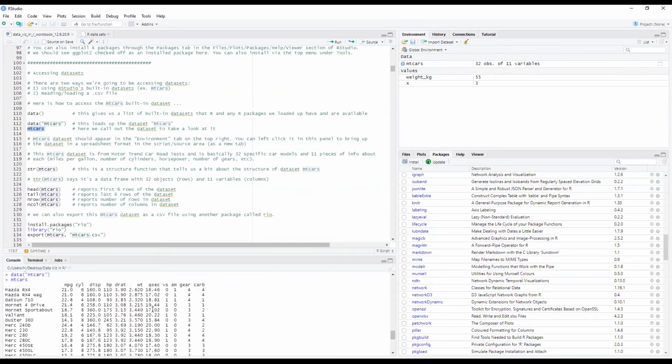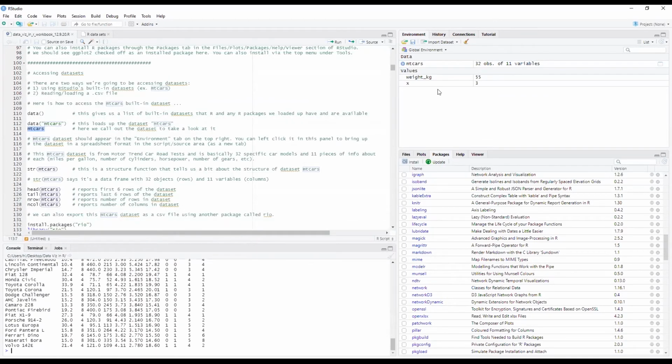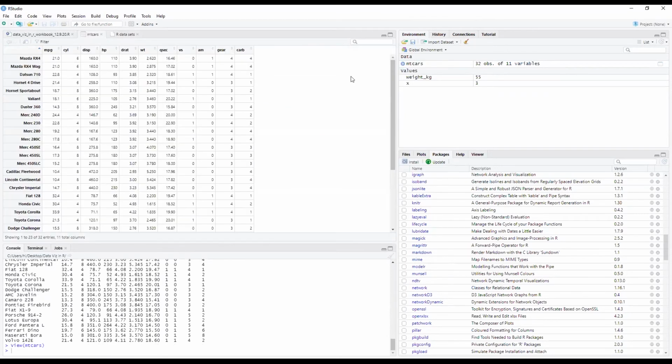On the bottom, we've just called out that data set, this mtcars data set. It's not a very big data set. One way we can take a look at it, so this is a little bit difficult. I can obviously adjust this to take a look at this particular data set. But here, it appears right here, and I actually can just left click it.